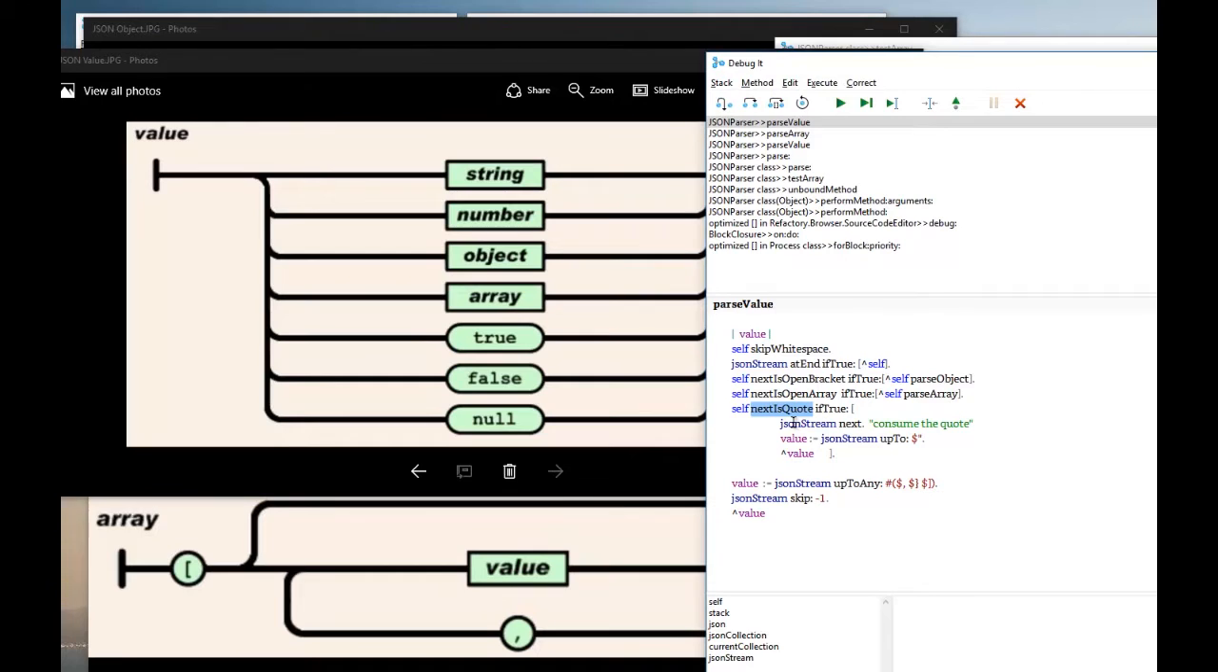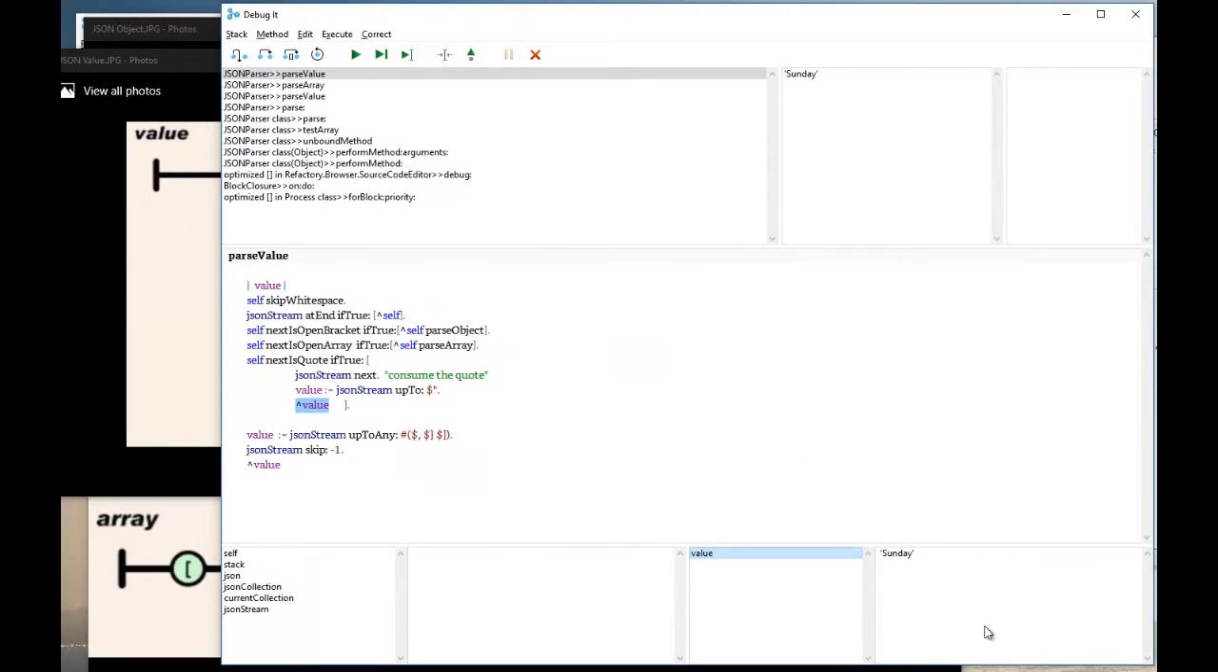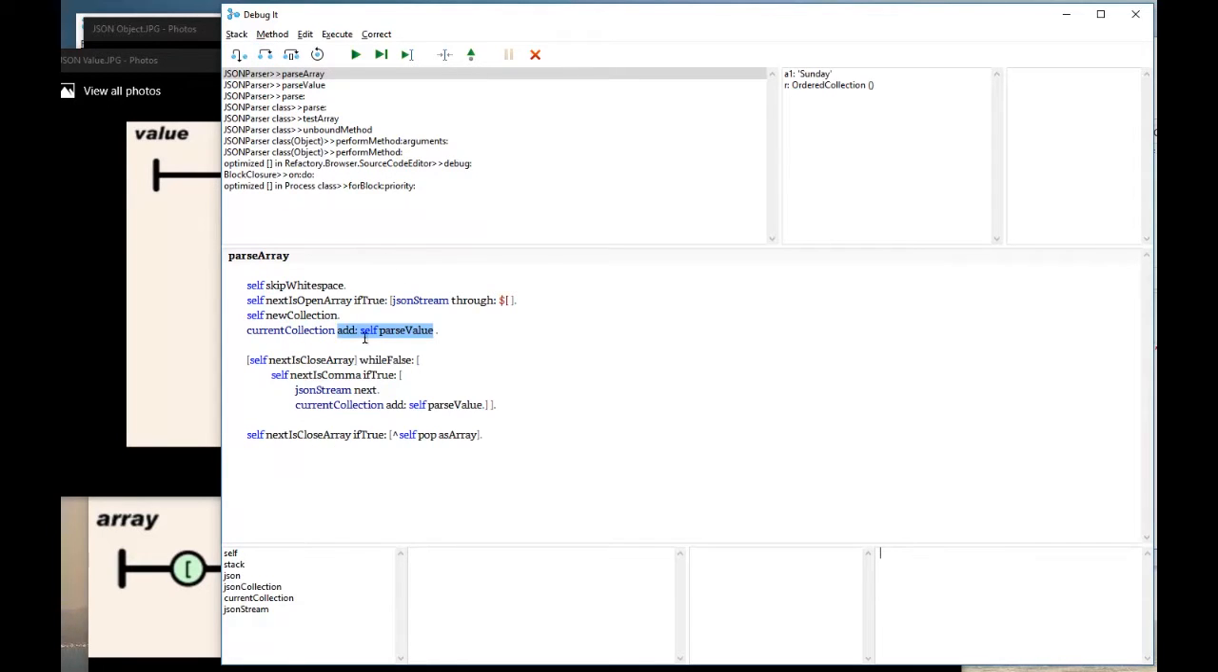For the value, you have a quote, an open quote. We'll consume the quote. The value is up to the close quote. So let's take a look at what our value is, and our value is Sunday, and we return the value. We're going to add that value to the collection. So here we're transforming this from the JSON syntax into an array of the values specified by the JSON syntax, so we have a form that we can use it in.